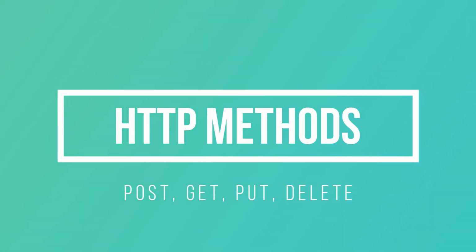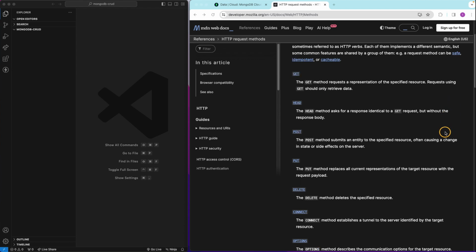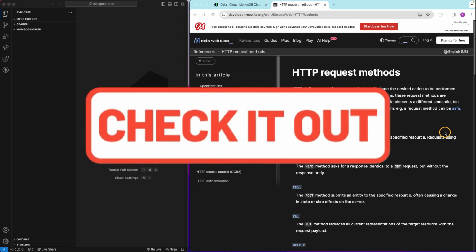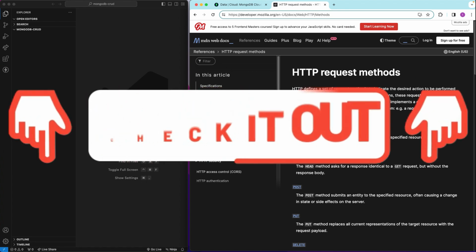Just a quick side note before moving on and setting up our project. Of course we will need to use the HTTP request methods in order to create what I just showed you. And as you can see, there's a few methods and you can explore this on your own because I will be linking this document inside the video's description.